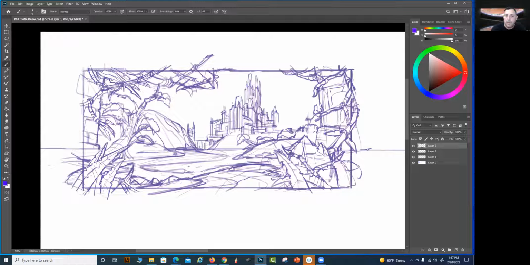I just took something, copy, pasted it over, to see what it looks like if it's a little bit larger. That emphasizes the silhouette a little more, and it does. It makes the structure a little bit more pronounced.